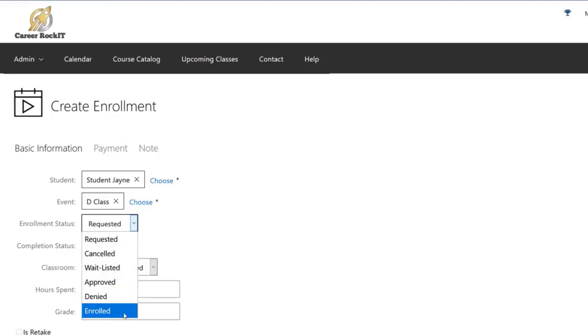Enrolled has a special status in that it is the only status that you can use to enable the class for the students. If the student is not at the enrolled status for the class, they will not be able to launch labs or launch activities. They will not see those launch buttons. They will not appear to them.